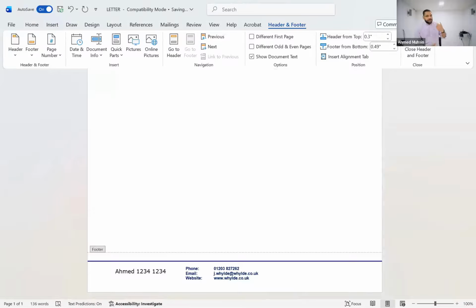And then you can come out of the footer by pressing escape. If you press escape, you can come out of the footer.